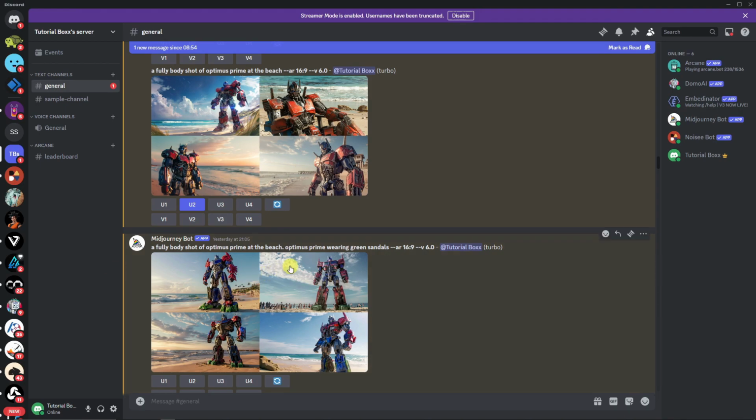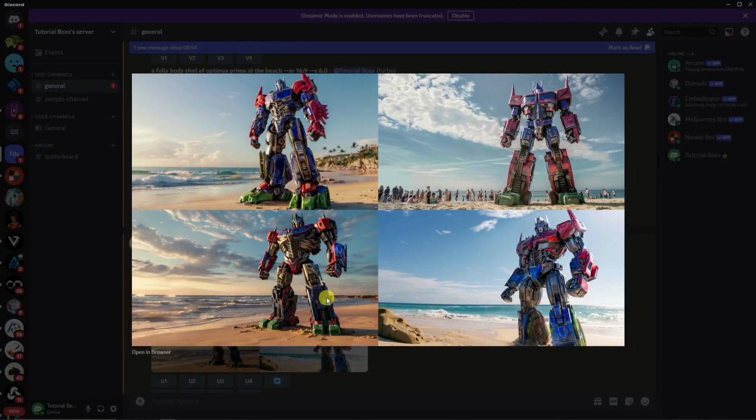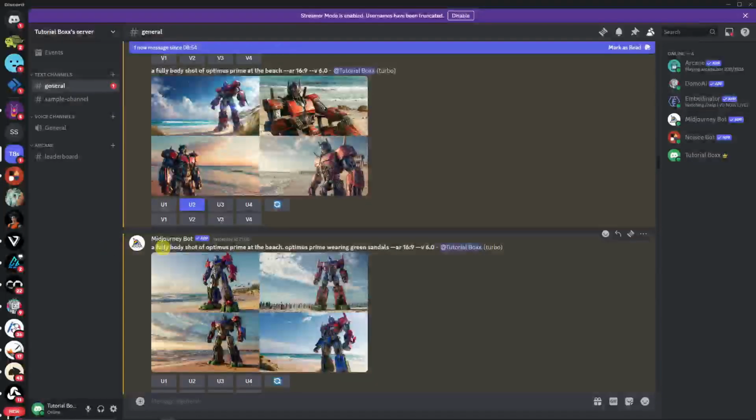So I suggest always have a workaround. Like this one right here, I asked MidJourney to generate an image showing Optimus Prime wearing green sandals. So MidJourney doesn't have any way not to show a full body screenshot, because I'm asking for a green sandal, which is basically on the feet. And that's it. That's the workaround here. So please take note about that one, and let's move on with the next one.